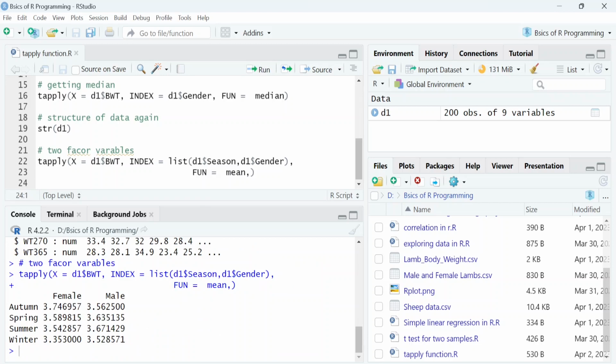You can see here the mean birth weight of males and females born in 4 different seasons. The females born in autumn had a mean birth weight of 3.746 and the males born in the same season had a birth weight of 3.56 kg. You can also apply some other functions on this data using tapply.